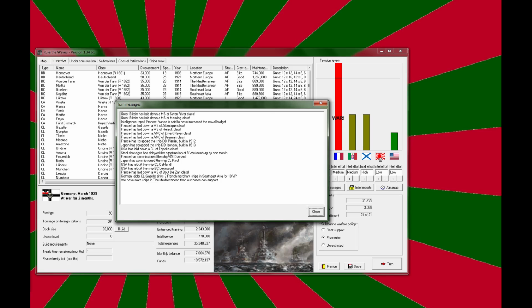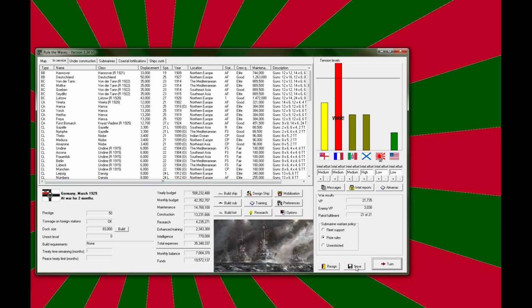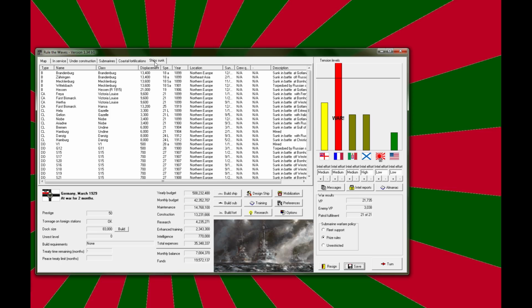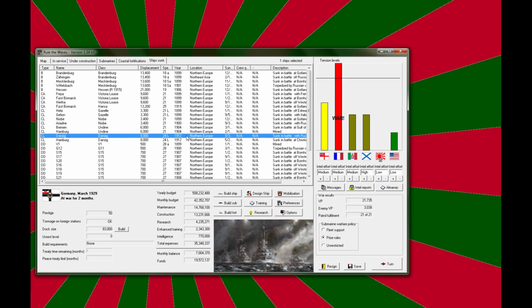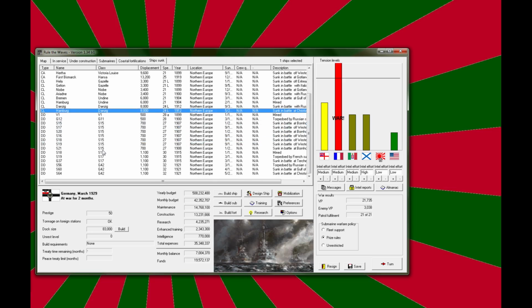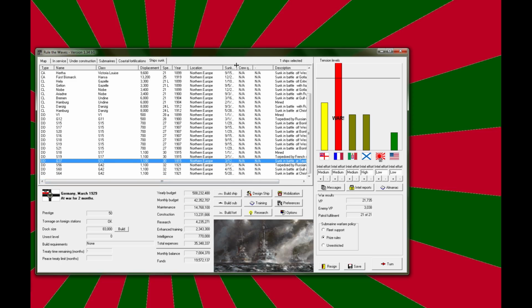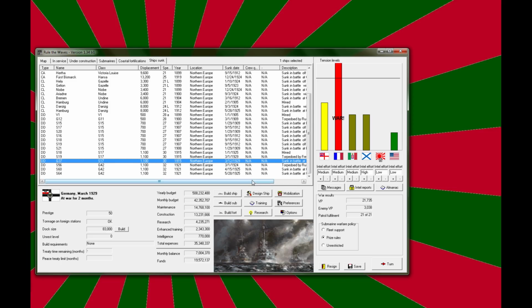Steel shortages. Dang it. More vessels in the Mediterranean can support. Yeah, I'd imagine. Alright, we'll probably get into one more battle and then end the episode. So we lost, what, 2 destroyers? Yeah. 2 destroyers.